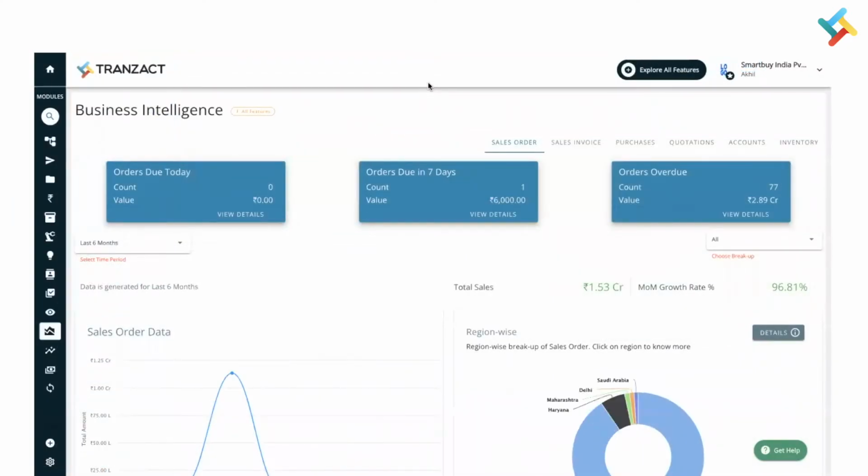Once you click on the business intelligence module, you will come to the sales order tab. So what exactly is the sales order tab and how is this report helpful to you? Let me brief you. Whatever order confirmation you are creating on TranZact, you get the entire display or entire reporting, like a business insight, in our sales order tab.